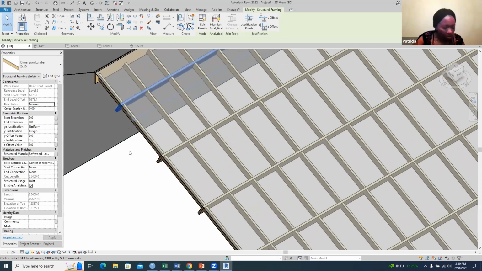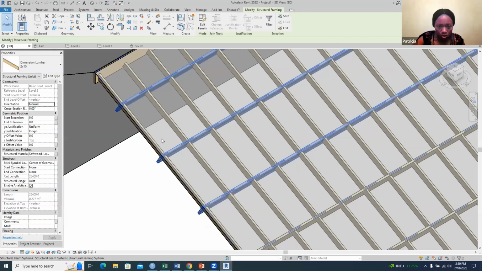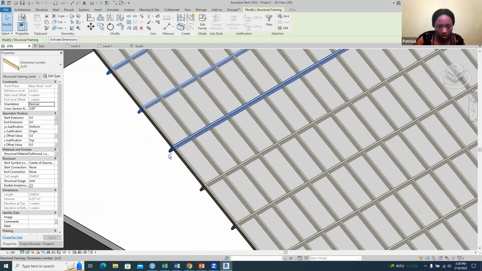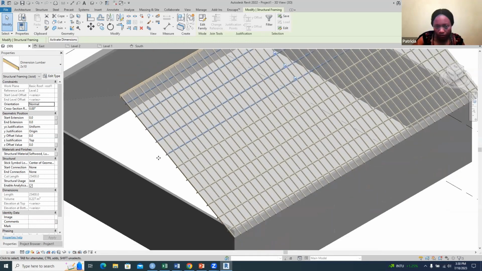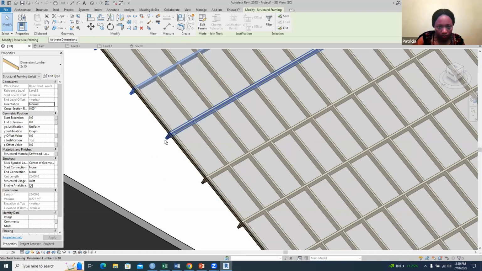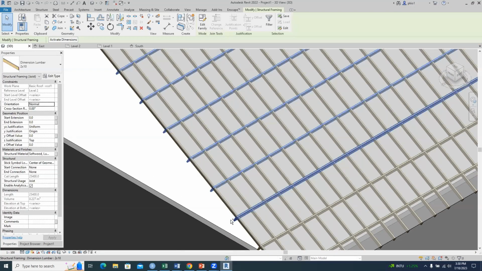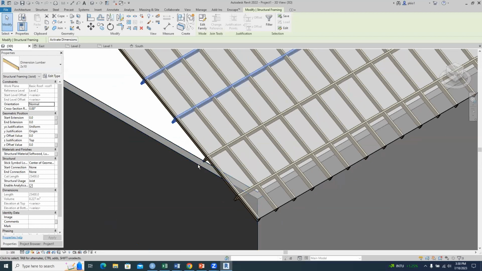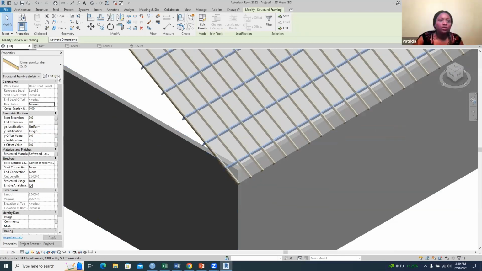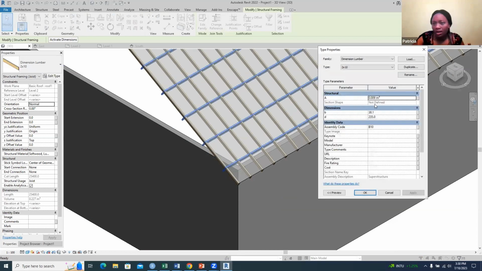So I'm selecting one, and then you hold down Control, and then add. If you want to remove any selection, you hold down Shift and remove it. So Control, I go on to select them, so that we can create their 50 by 50 type. Okay, so we'll go to Edit Type, and then Duplicate. And we want to say this is a 2 by 3.